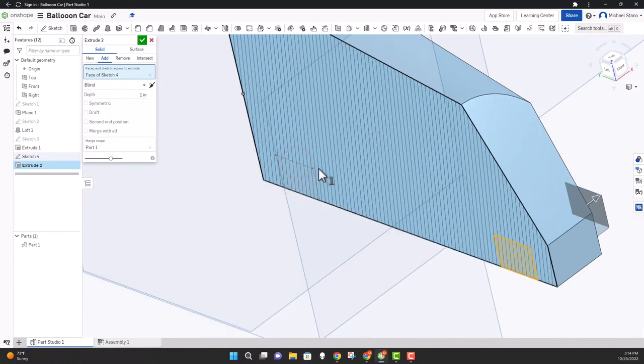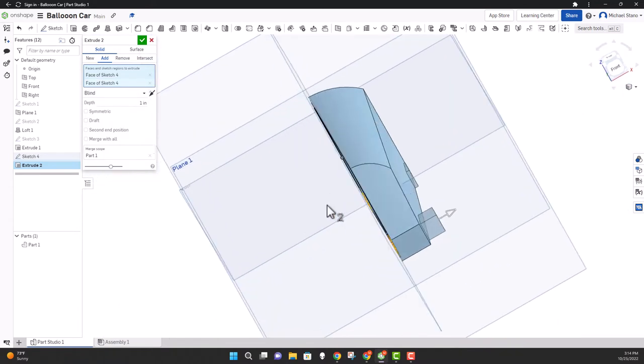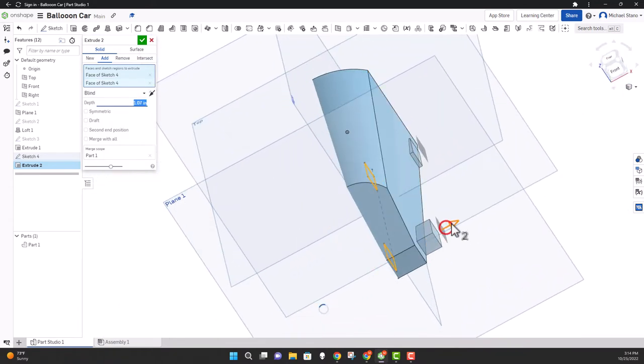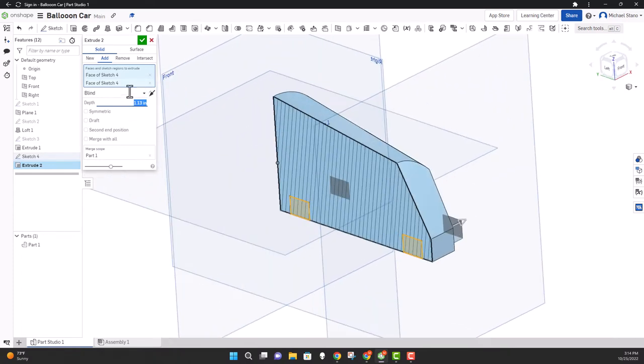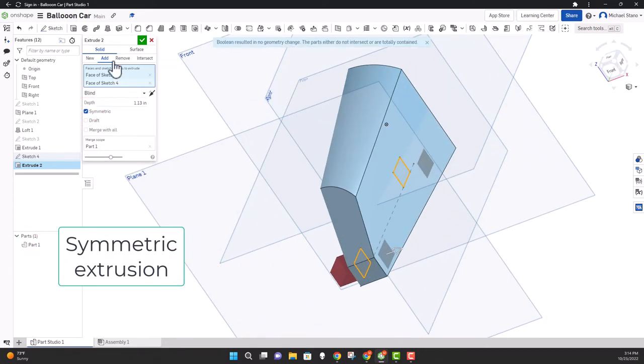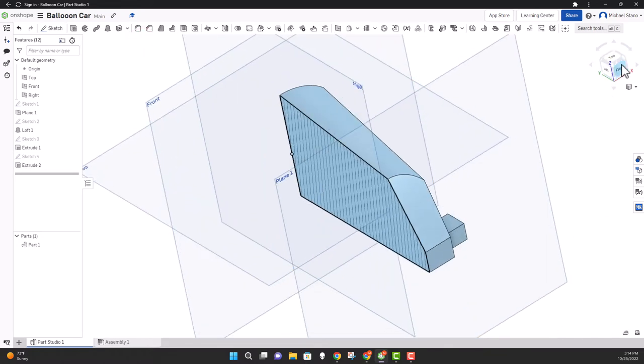Sometimes in the section view it gets a little annoying to pick. There we go. And I'm going to just drag it out a little bit further so they stick a little bit further out. Okay. And we'll do symmetric for that. So I know it's coming out on both sides, and check.